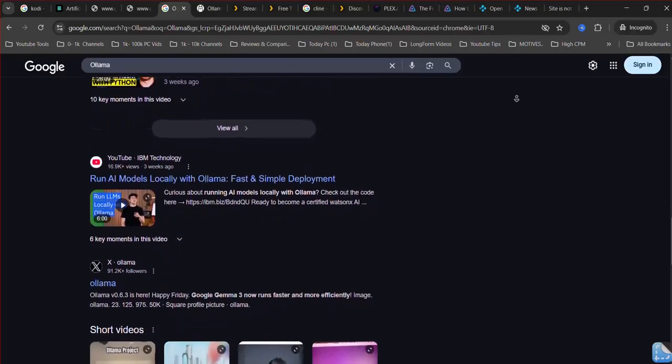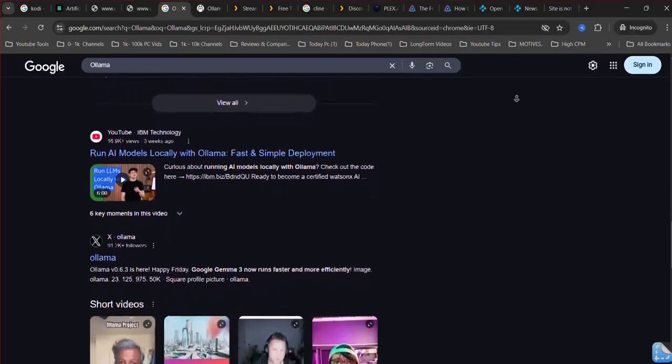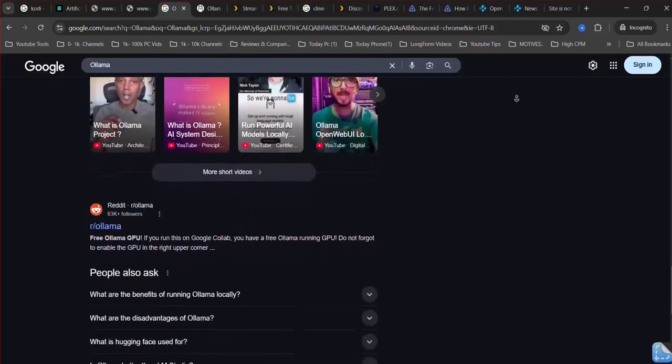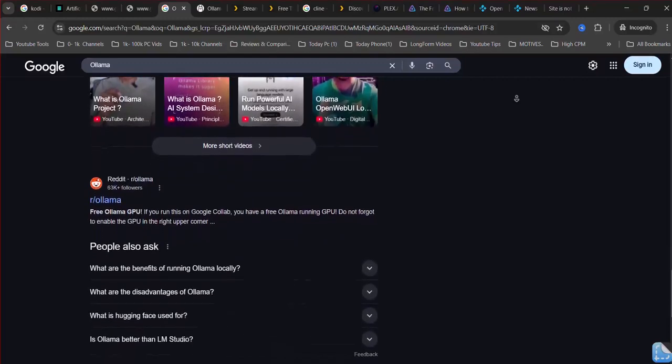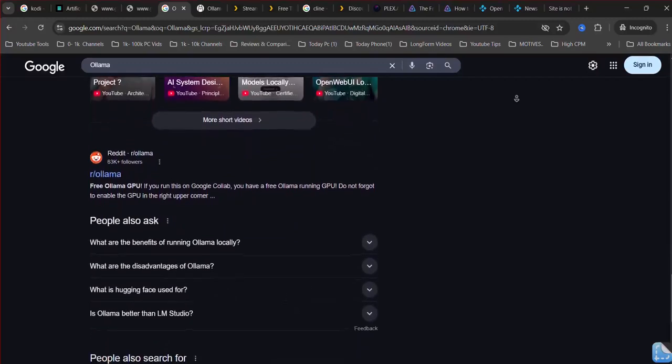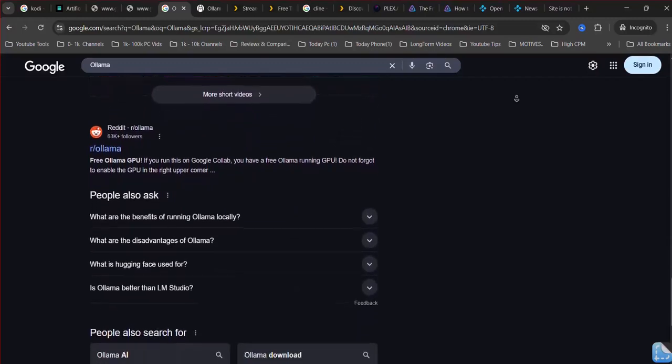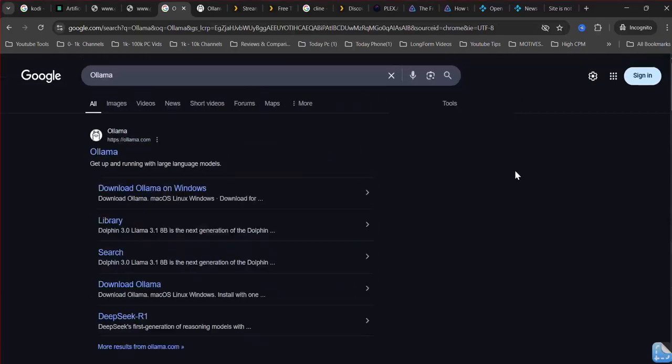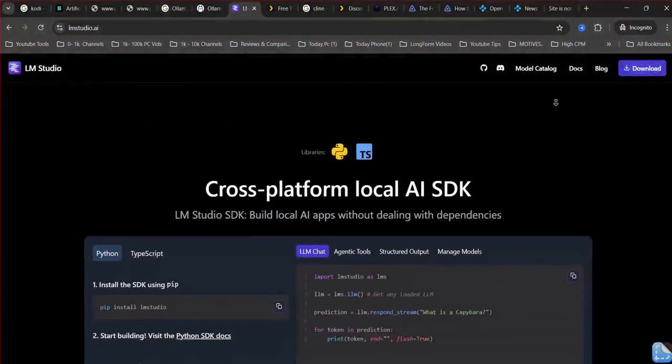Pros, cons, and comparison. Pros: blazing speed, zero cost, full privacy, and open source. Cons: no native GUI, Windows setup is fiddly. Versus LM Studio, Ollama's leaner, but less beginner-friendly. Hugging Face's cloud is easier, but less private and pricier.